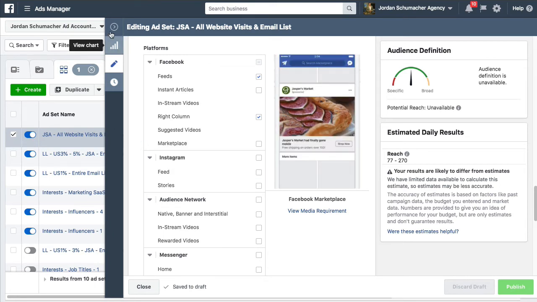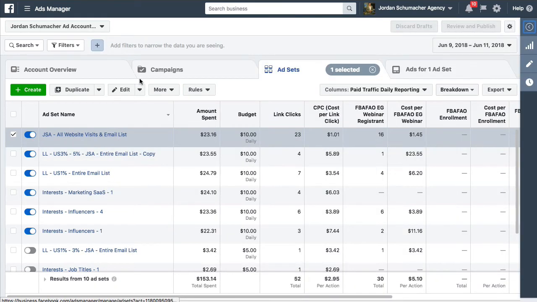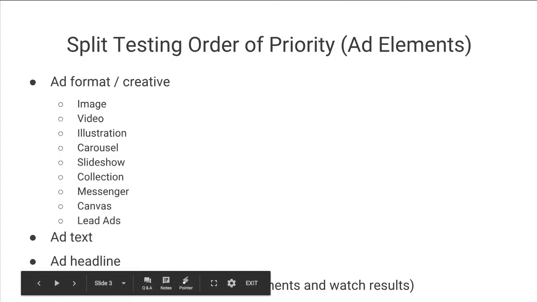You would not want to actually duplicate the ad set because that's not a true split test for various reasons that would take too long to go over. The way to test the placement is to actually just add it in to an existing ad set.